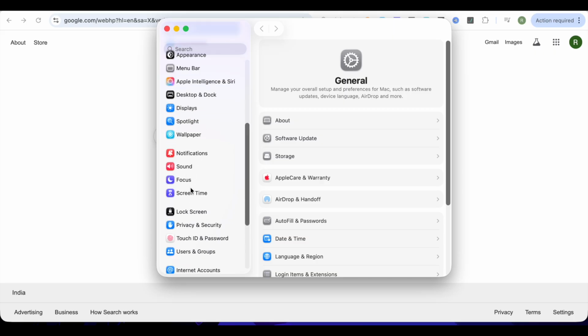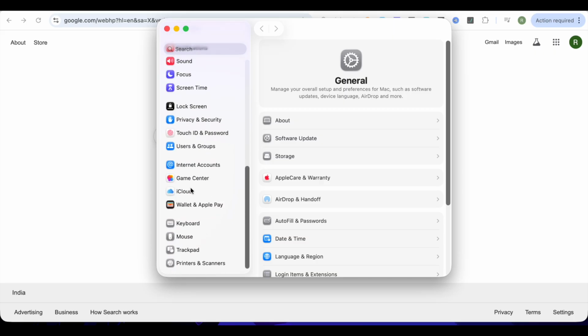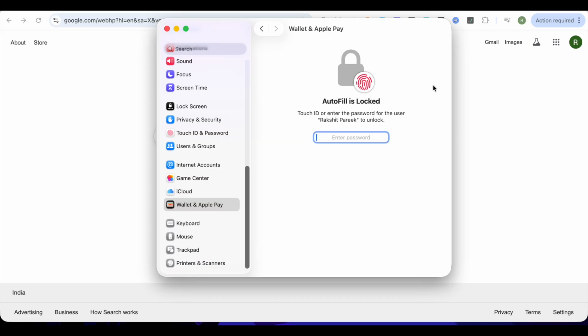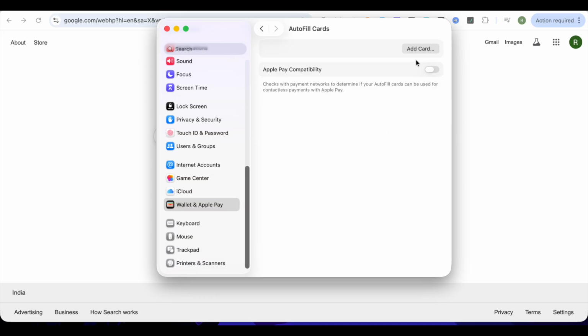Over here, scroll on the left hand side panel and you would be able to find this option of Wallet and Apple Pay. Simply select it. Then you would get the option to add card, either debit card or credit card. You can also select the autofill cards over here by clicking over here, then providing your password and then clicking on this option of add card.